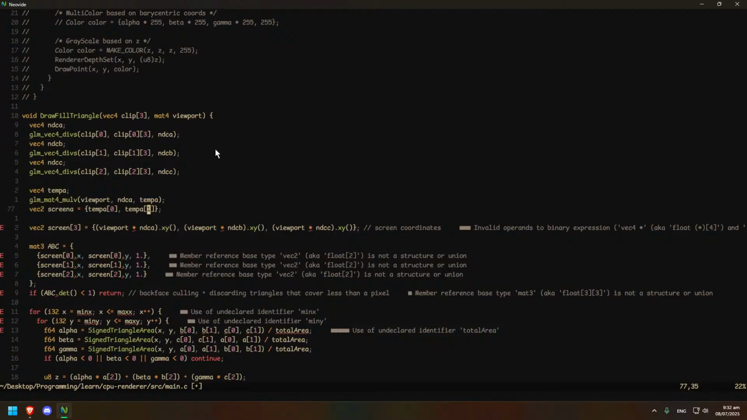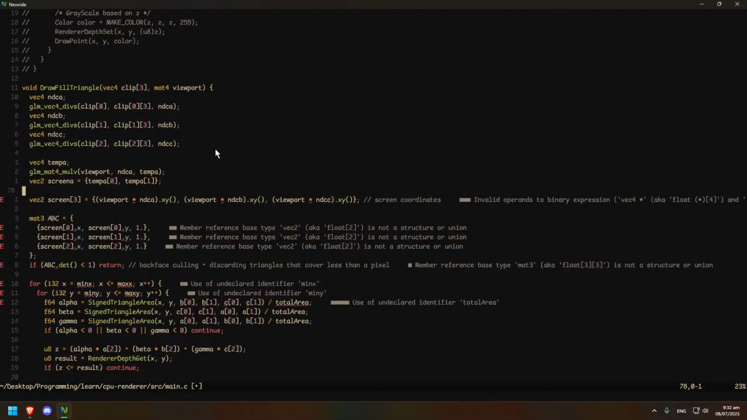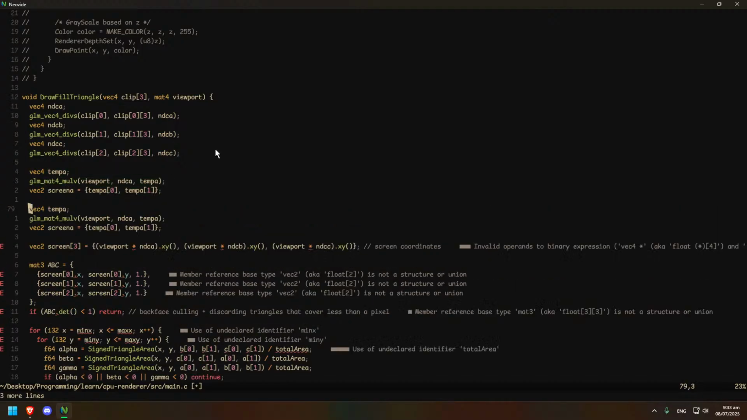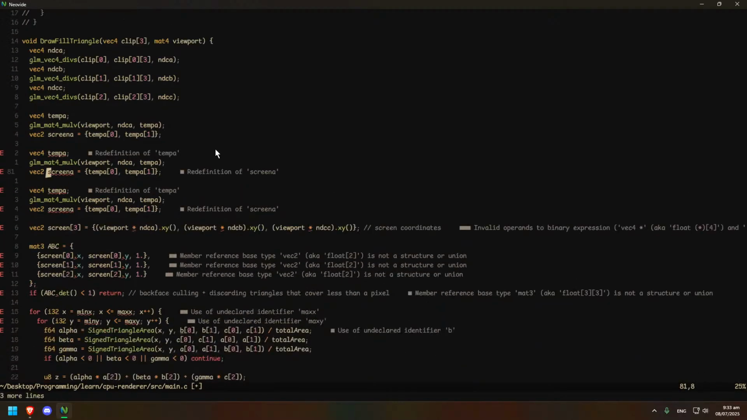Hello, what are we building here? We are building a software rasterizer, aka a CPU renderer. Like we do all the rendering with a CPU. And right now I'm struggling with the math for this.